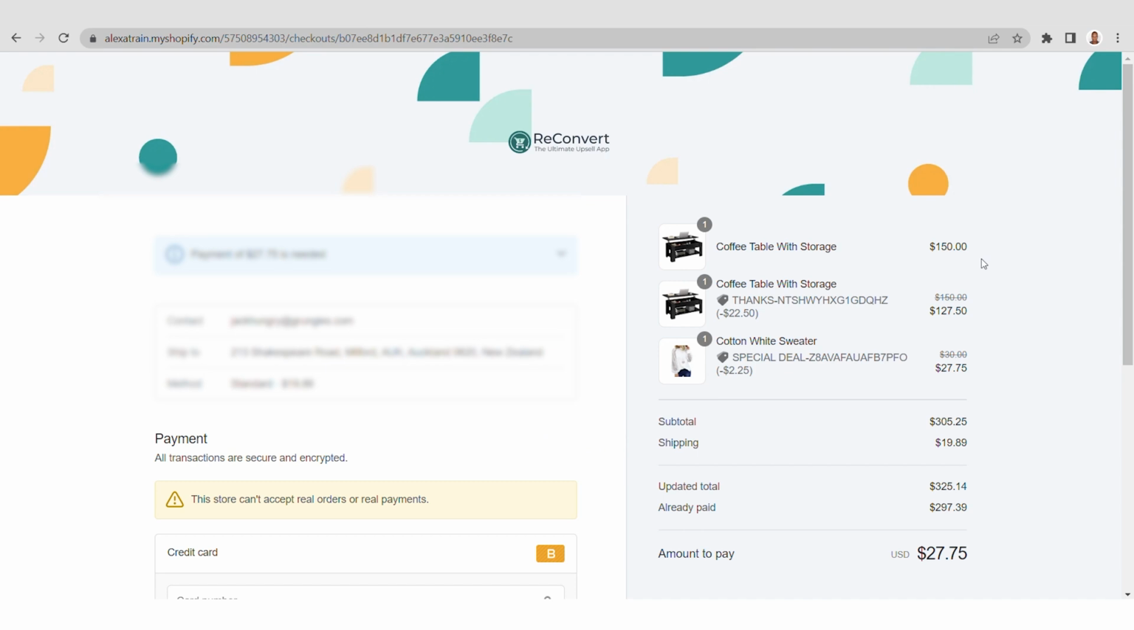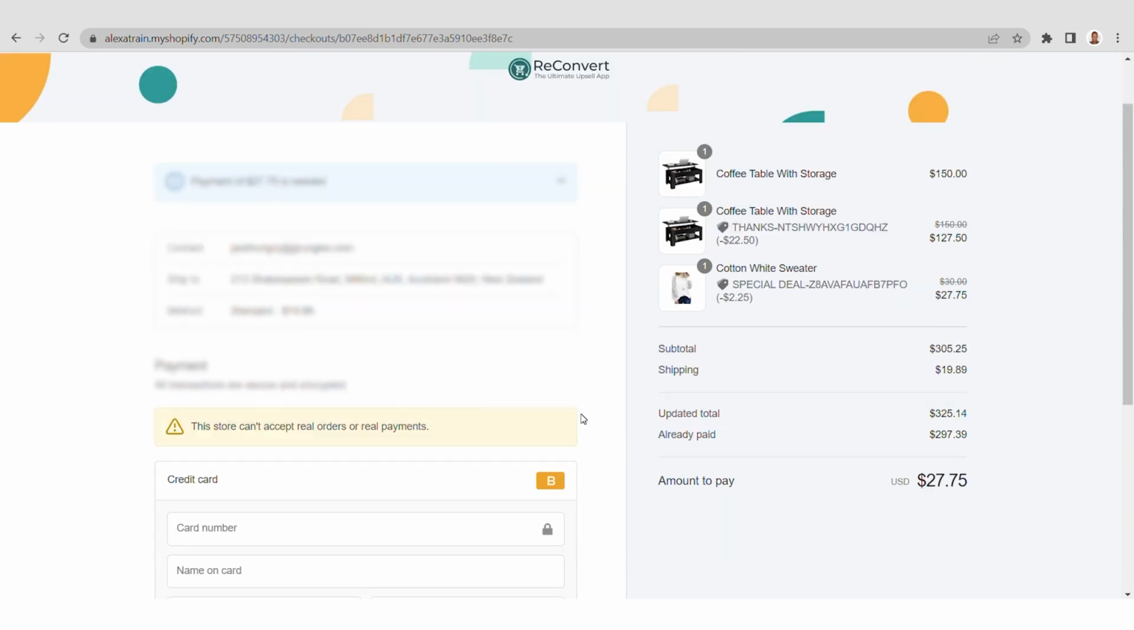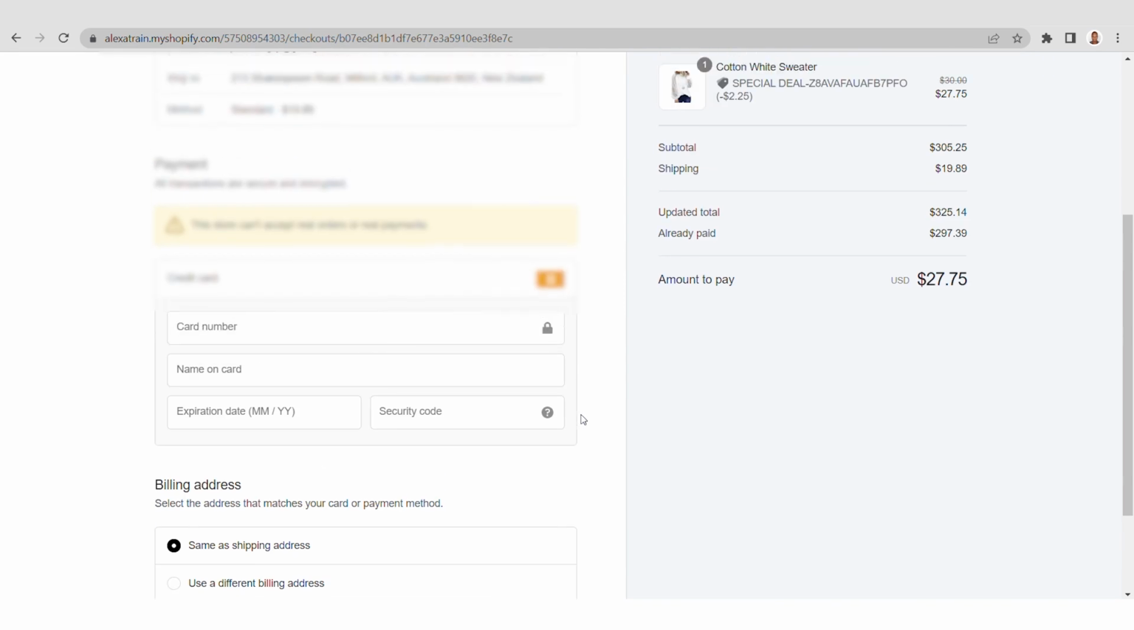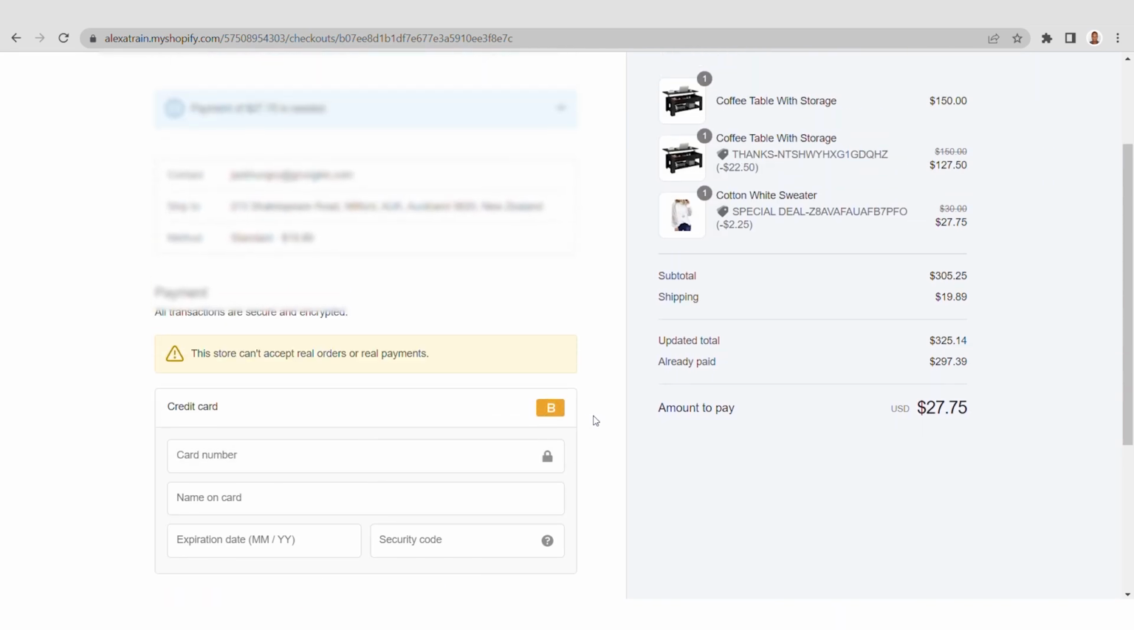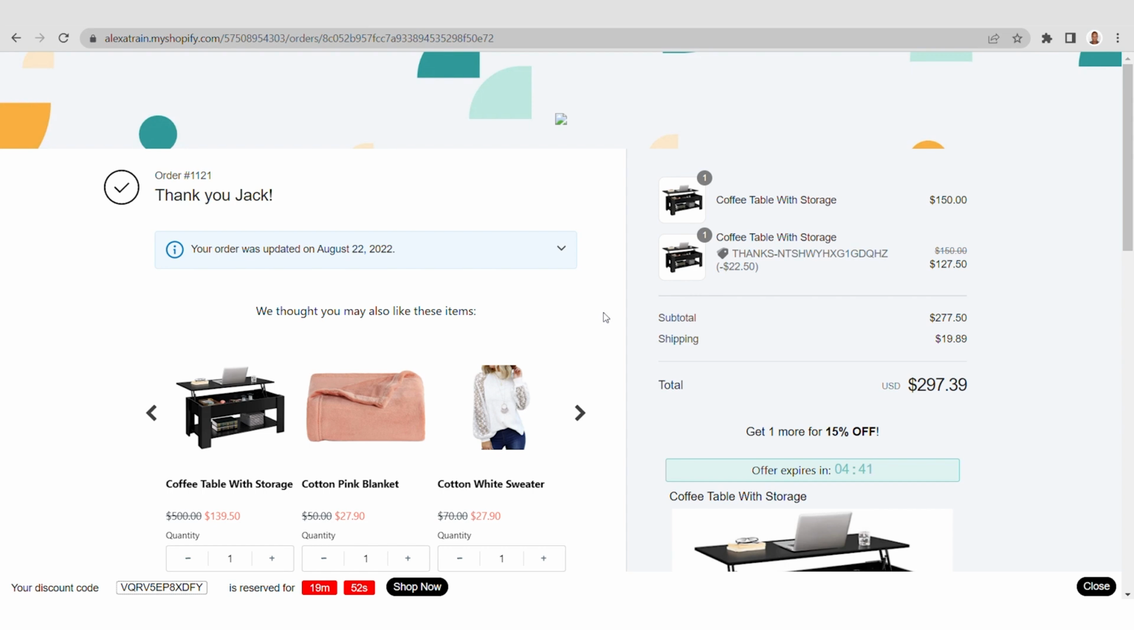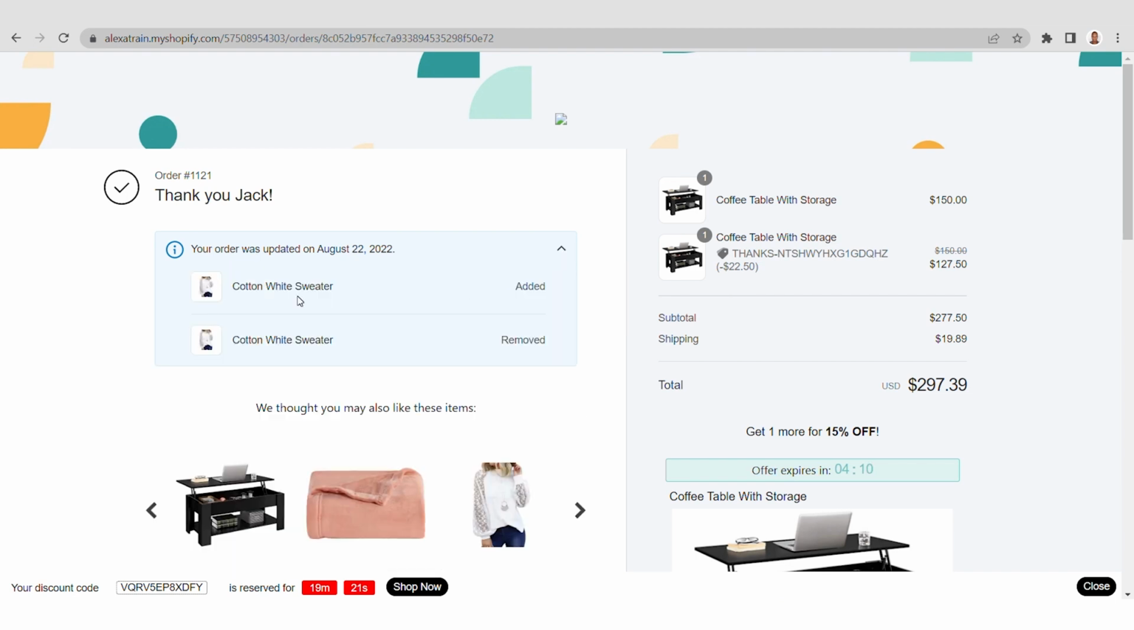Okay, so you look on the right side, it's now prompting to add this upsell, of course, at the discounted value, but I have to pay for it first. I'm just going to wait for about a minute, which is the reserve time, and then we'll see what happens. Okay, so we're back on the thank you page, and after having waited for the set reserve time, I didn't make a payment, and so the upsell that I wanted to add was not added to the final summary. But if I click on this update, the drop down, you can see that the sweater I was trying to buy was added and then later on removed.